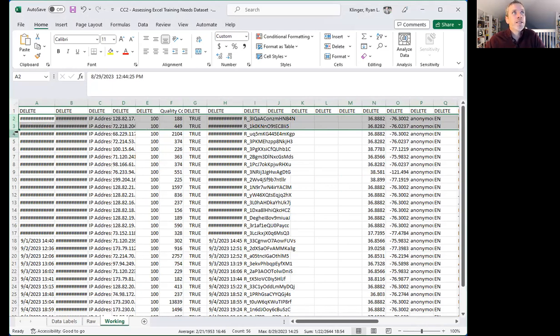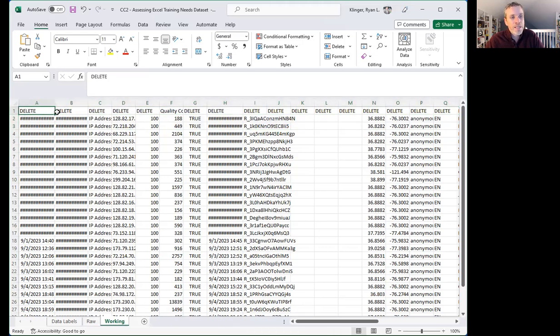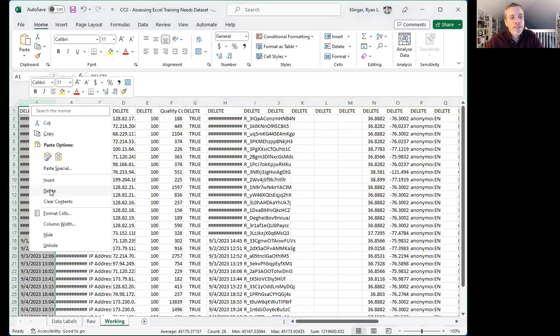Now, step 10 is to delete the columns that are marked delete. So basically, if a column has a title that says delete, we're going to delete it. So here I can select column A by just clicking on the A at the top of the Excel worksheet, and that selects all of the data in column A. And then again, right-click, delete.